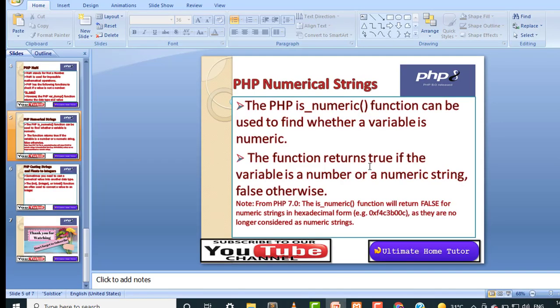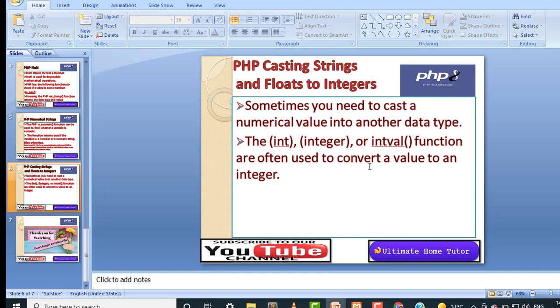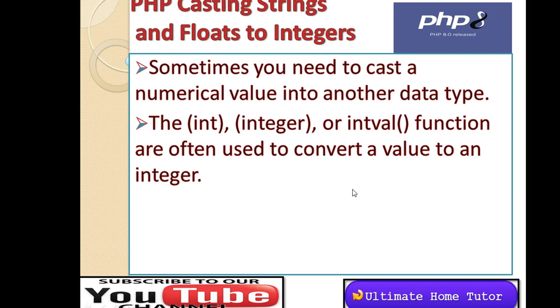Then we'll discuss another topic that we call PHP type casting. It is a very important concept, like PHP casting string and float into integer. It's very important, and sometimes you need to convert a value from float to integer and from integer to float. So that's why you need to know how we can do this type casting.